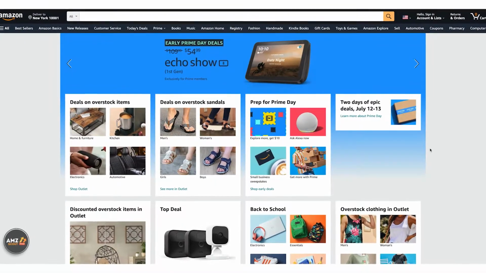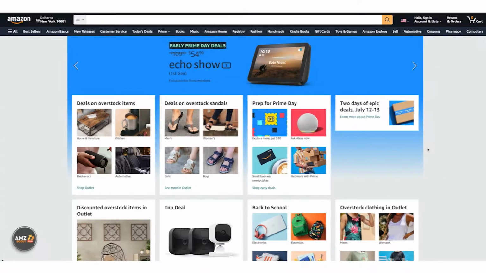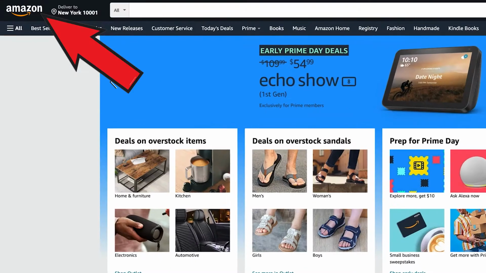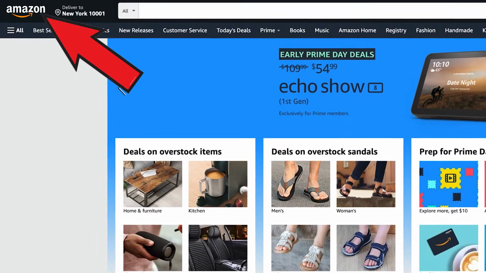So guys, with this method that I'm about to show you, it's going to be free. You don't need to use any tool besides Amazon. But optionally, we can use a paid tool just to help us filter out the results, but it's not essential, guys. So as you can see, we're on the Amazon.com platform.